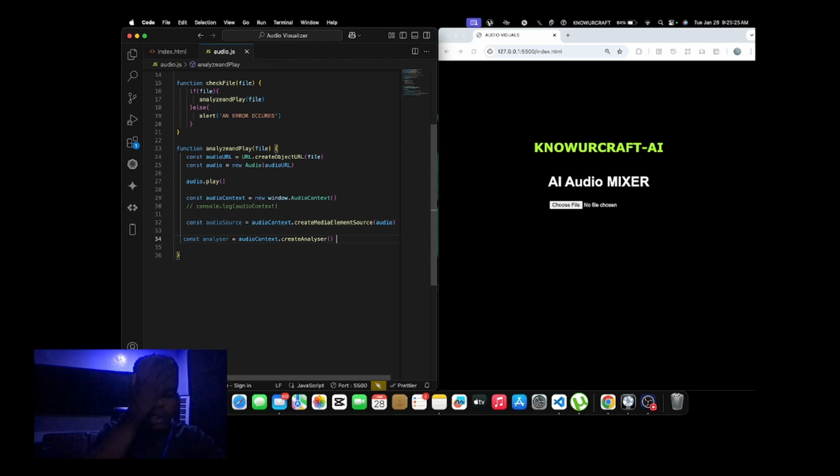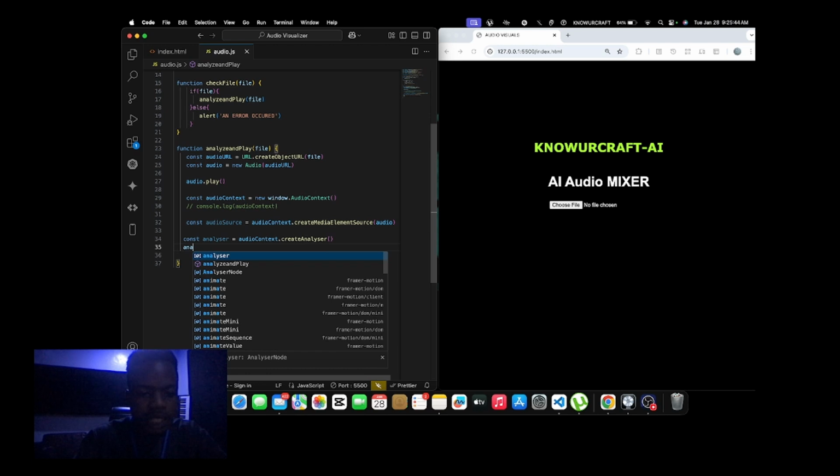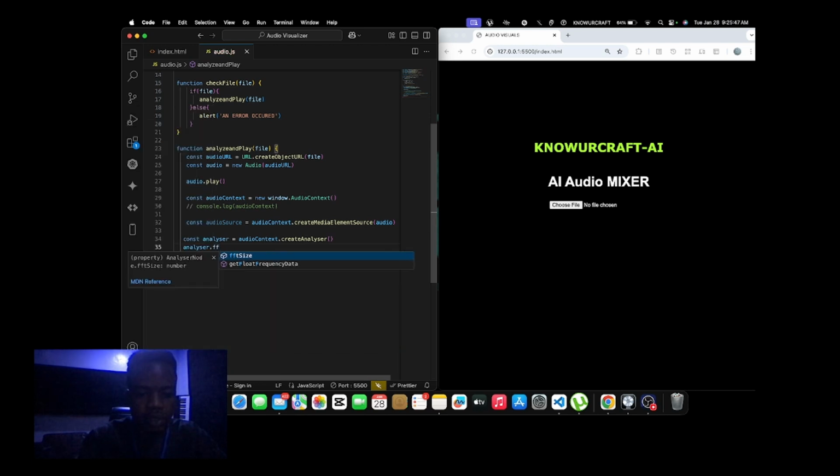Okay, now after getting this analyzer, we're going to set what we call the fast Fourier transform, which is FFT. FFT actually is a Fourier transform based function in mathematics. The Fourier transform is actually used for analyzing audio signals automatically. So we're going to say analyzer dot FFT size equals to, let's set it to 256. Now this fast Fourier transform size is always an even value. And from this FFT size, we can also get what we call the frequency bin count, which is always half of this FFT size.